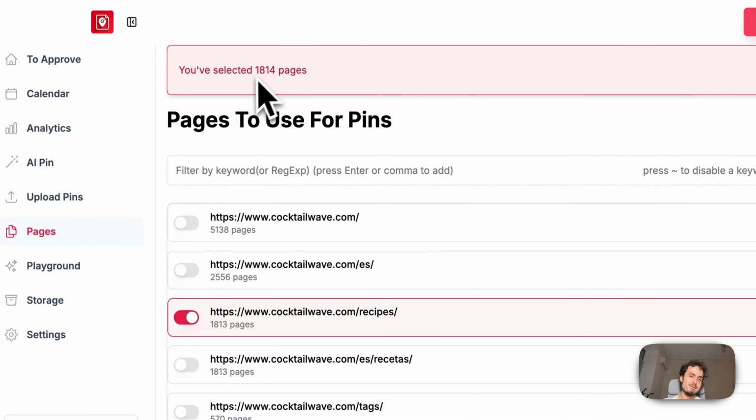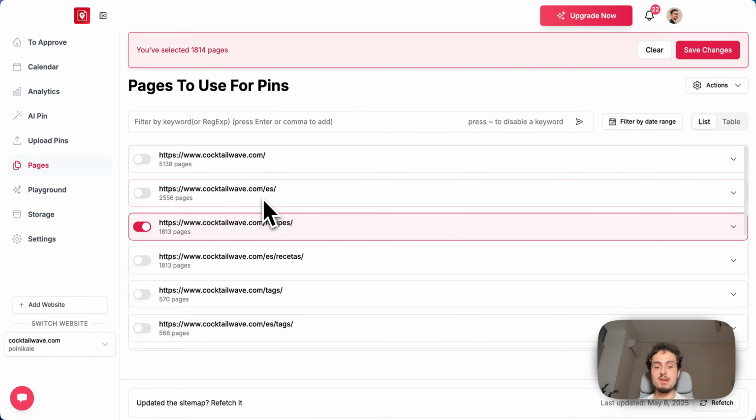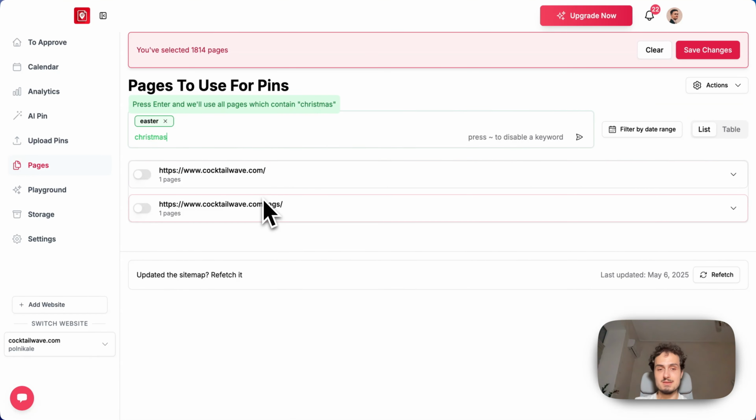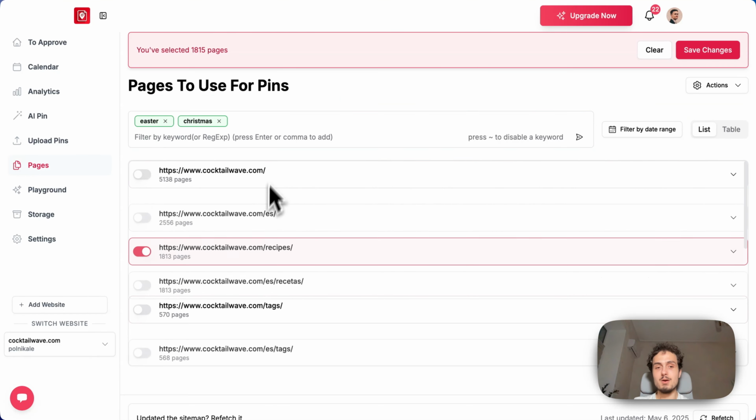It is useful not for this specific use case, but if there are some specific pages which you want to target, for instance, Easter, or Christmas, or, I don't know, Halloween, and you want to make sure you target these keywords in your page.